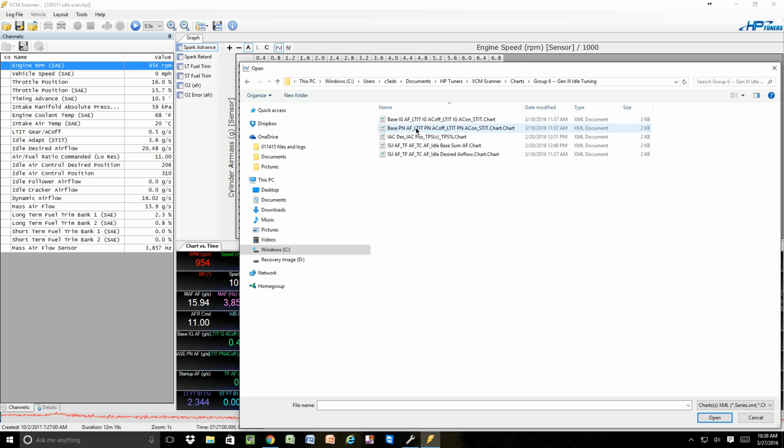This one is the park and neutral. This one is relative to any drive-by-cable applications that you might have. So it's got the IAC desired position. It's got the TPS voltage, so if you need to do your throttle plate set screw settings and TPS percents. And then these last 2 are kind of miscellaneous stuff with startup airflow, follower, cracker, idle base sum, and this one in particular of interest that we have today will be the one that would have the idle desired airflow, which was something that we need to log.